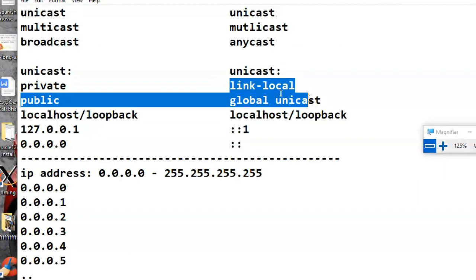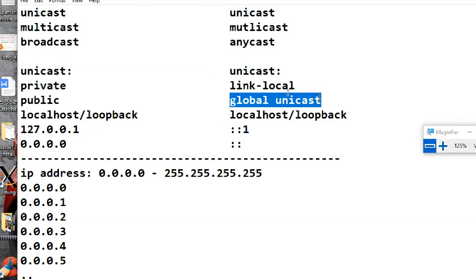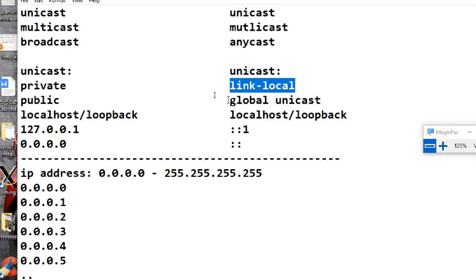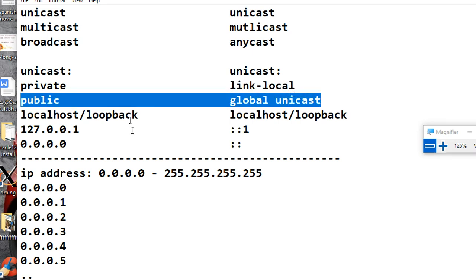In IPv4 we have public and private IP addresses in unicast, but in IPv6, we have link-local and global unicast IP addresses. Global is for public communication. Link-local is for private, meaning within a LAN connection only. Private means inside a LAN, not to communicate outside. Public IP addresses are used to communicate outside, on the internet.